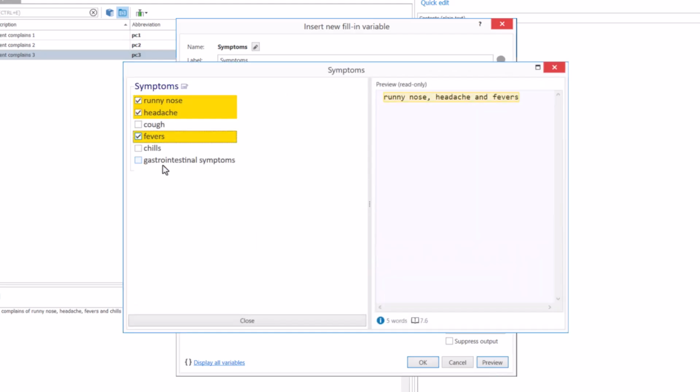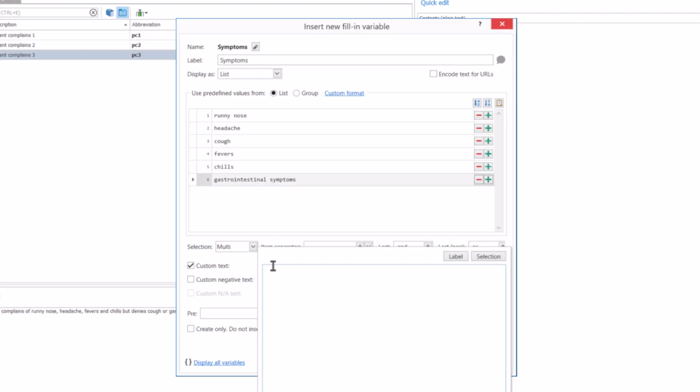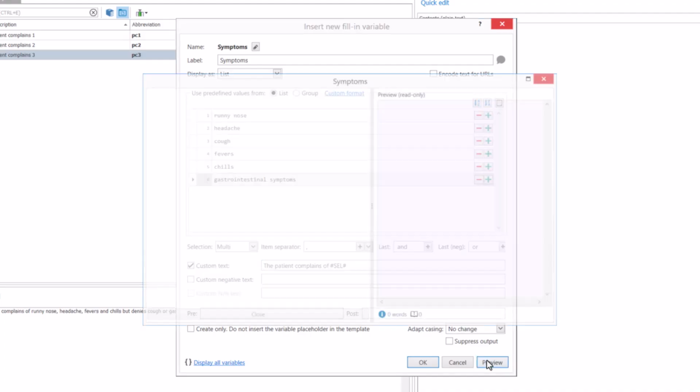Currently, we are just displaying the symptoms. We use custom text to make the entire sentence make sense. We click on the Selection button to insert the selected items into the custom text. Here we can see the custom text box displaying our custom text, followed by a placeholder that represents any checked items. And now we can see that in action.